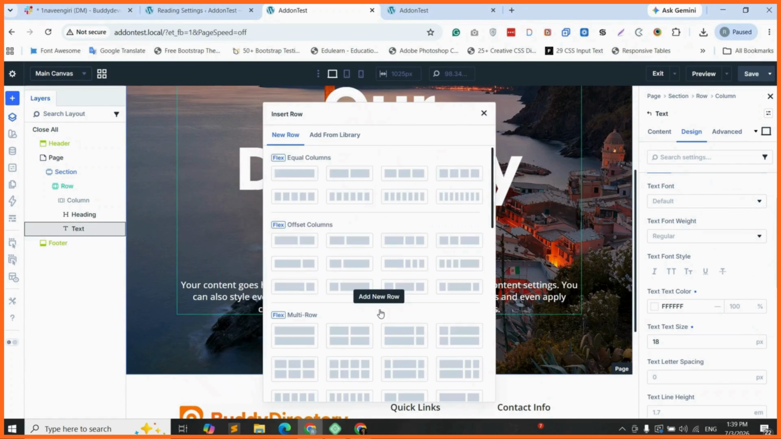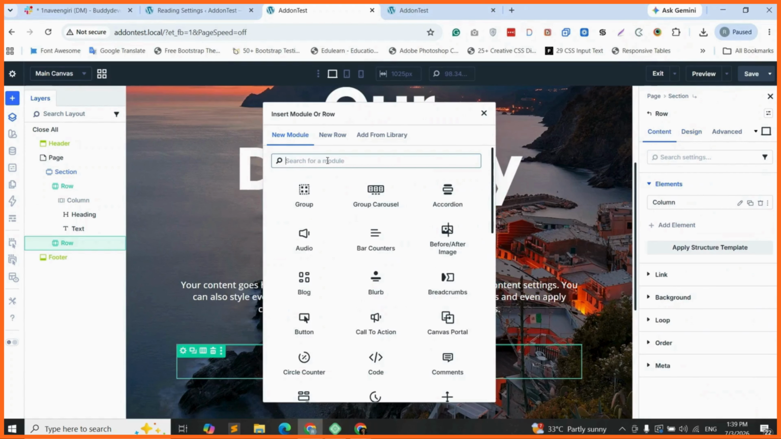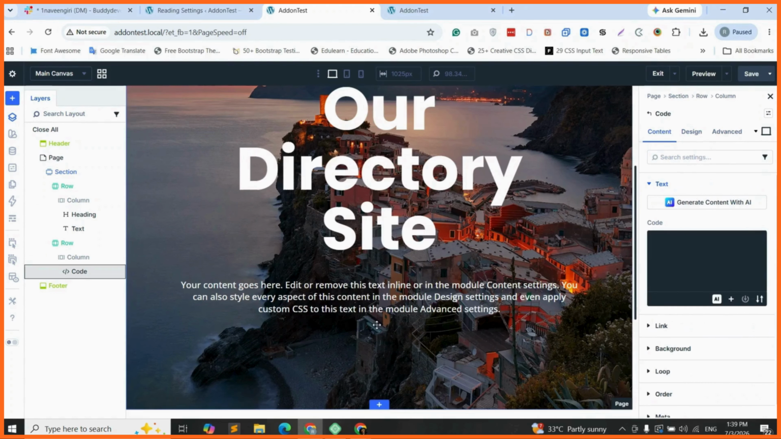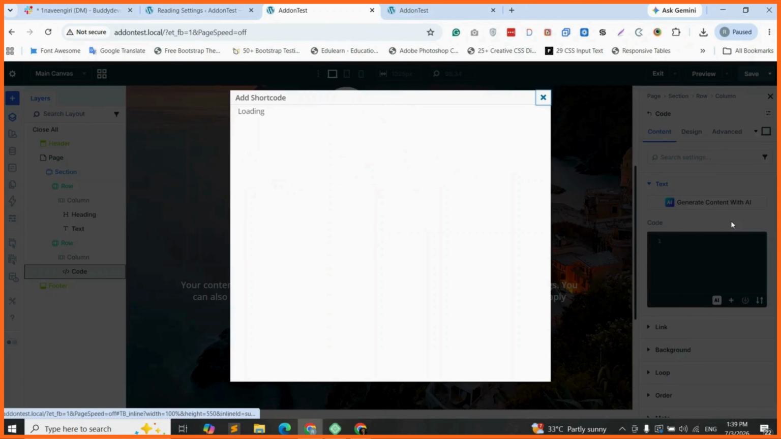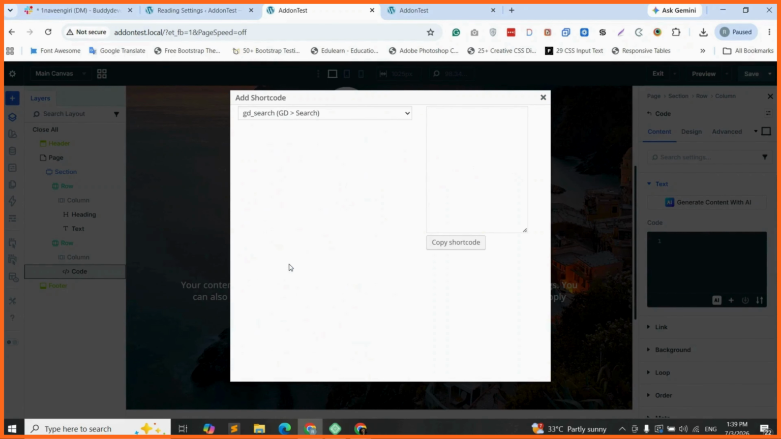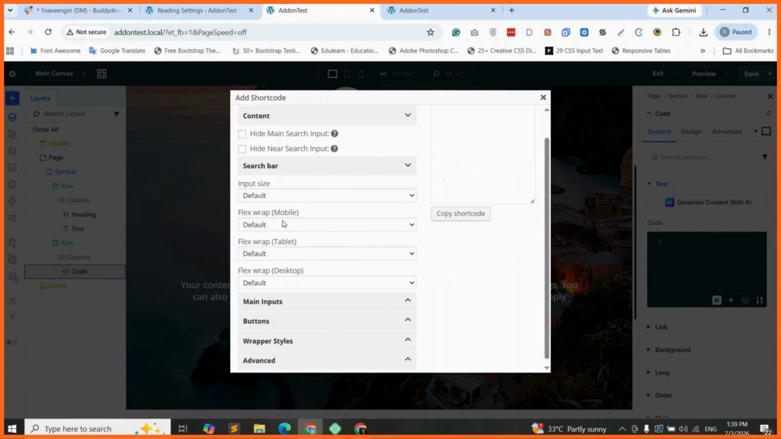Click on full container. Here, inside the code block, we will put the shortcode for GD Search. So click on this code box on the right, then click on the shortcode box. Click on the icon. Then here we need to open the shortcode section. Then click on the GD Search shortcode. Now we will get many options here. We will set them up and copy the shortcode.